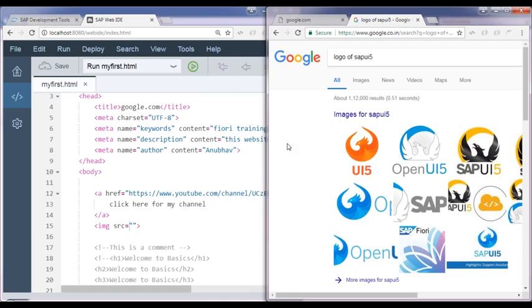Initially, when SAP was developing the UI5 technology, it was named Phoenix UI. The technology name was Phoenix UI, and it's named after a bird. That's why you see this bird picture in the UI5 logo. At a later point of time, due to compliance, they changed the name from Phoenix UI to SAP UI5. That's a little bit of history of UI5. That's why you see the bird logo.